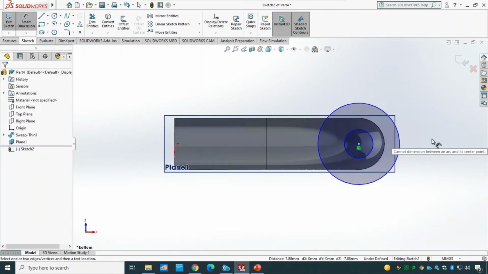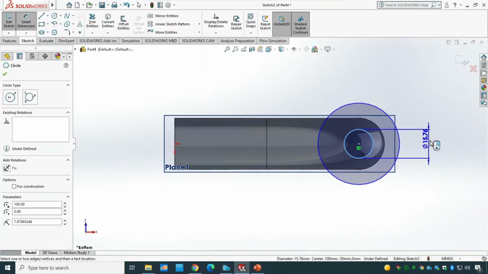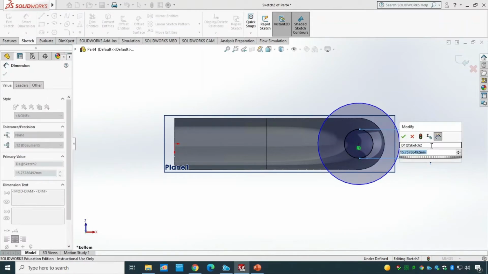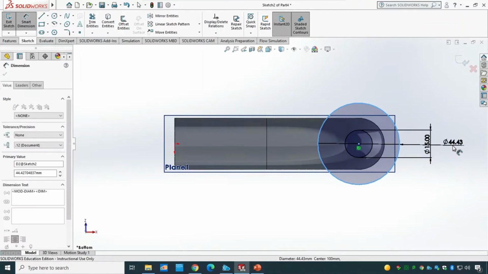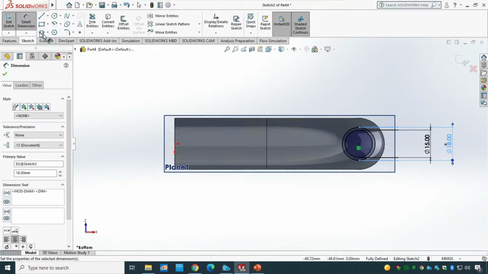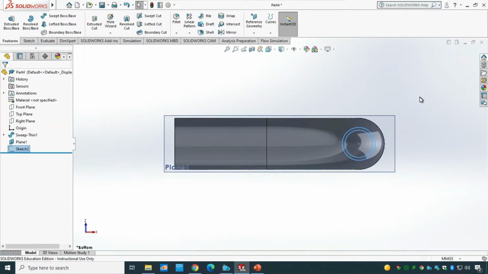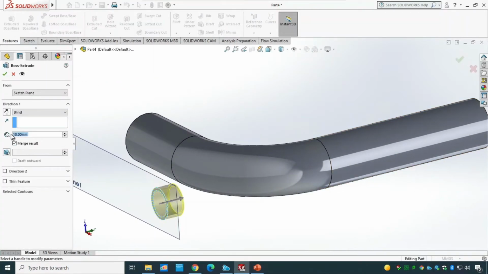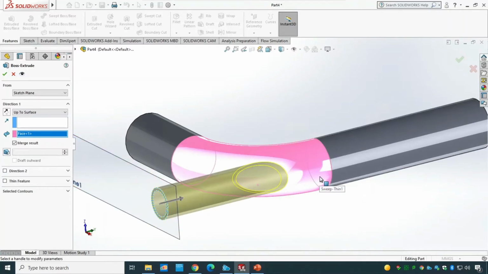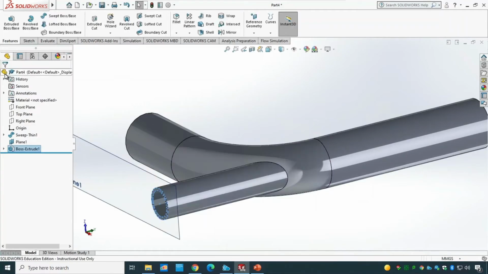So let me give, if this more dimension lets me do that, yeah. I'm gonna give this one 15 for diameter and that one 18. Exit the sketch. And what I'm gonna do, I'm gonna go to the extrude. Rather than using blind for a direction, I'm gonna use up to surface and pick up that. You can see the extruded wall through that one, and make sure the result is merged and click OK.